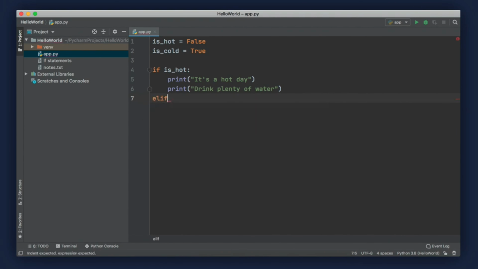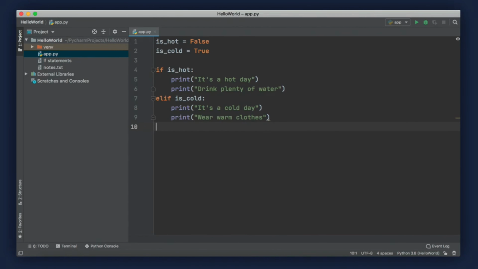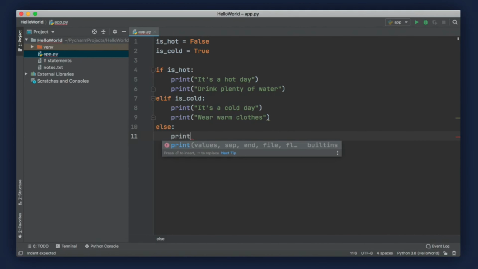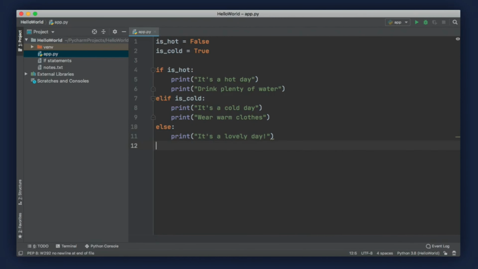Next, we'll write elif, which stands for else if. isCold, print "it is a cold day," and also print "wear warm clothes." And else, print "it is a lovely day." Now, let's run our program.